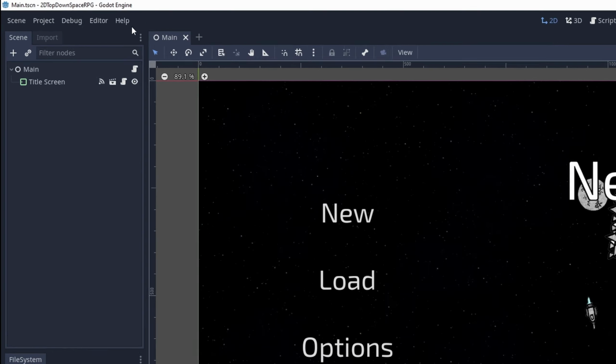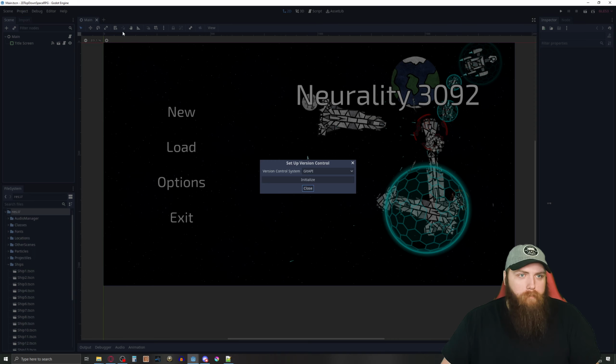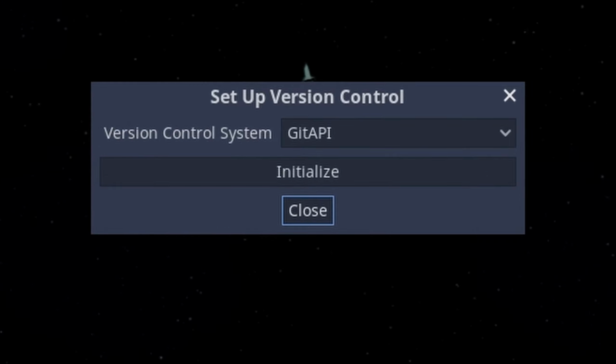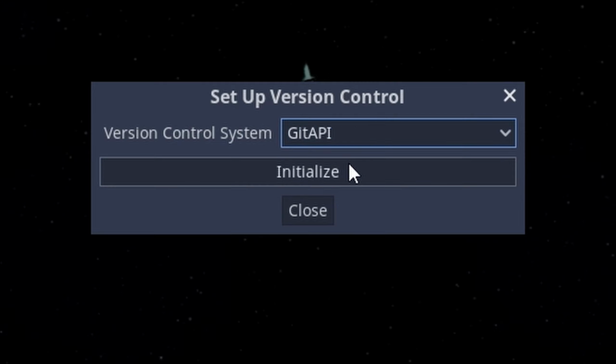So we go here. Project, version control, set up version control. Now, this should detect that you're going to be using Git API. I think this is the only version control they currently support right now. But it's there. And then you can go to initialize.